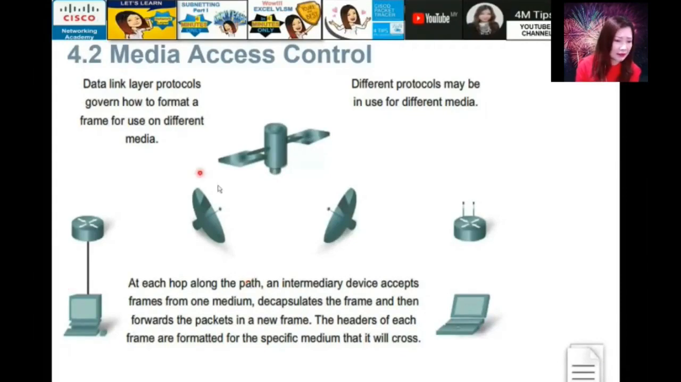No matter how many hops you pass through, your intermediary device will accept frames from one medium to another medium, encapsulating and decapsulating until you reach the destination. Then your router will pass directly through the 7 layers of the OSI model up to this computer. We use the 7 layers of the OSI model for illustration purposes, but in real life it will be 4 layers, which is TCP/IP.